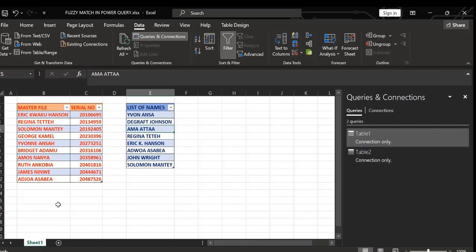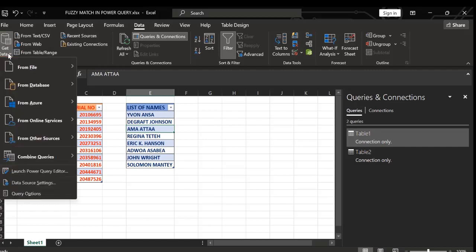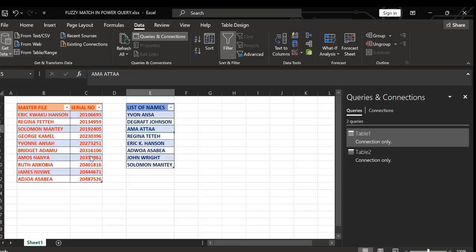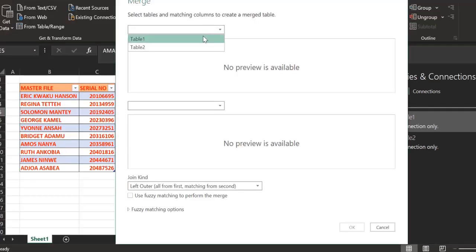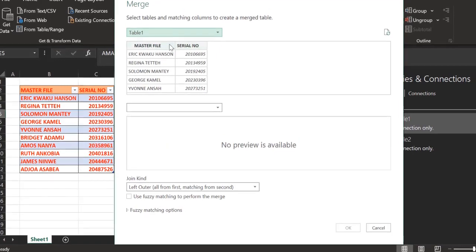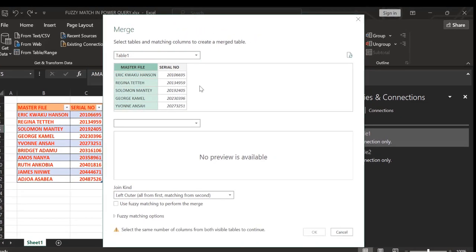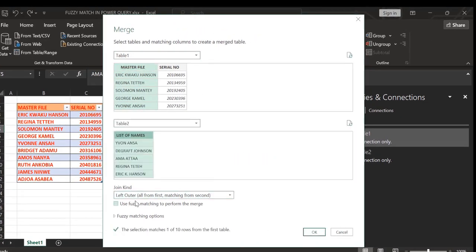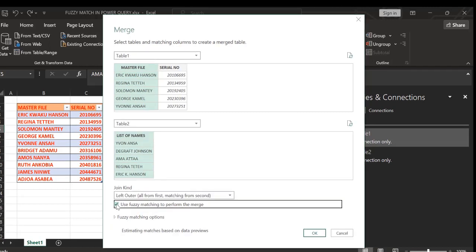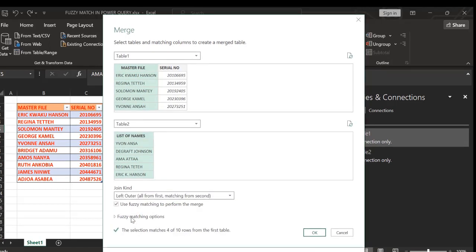So once that is done, we'll hit on this Get Data icon. And from our Combine Queries here, we'll hit on this Merge icon here to merge our two tables. So here we'll select Table 1, then Table 2. Then we'll check the Use Fuzzy Matching to Perform the Merge option, and hit on the fuzzy matching options here.